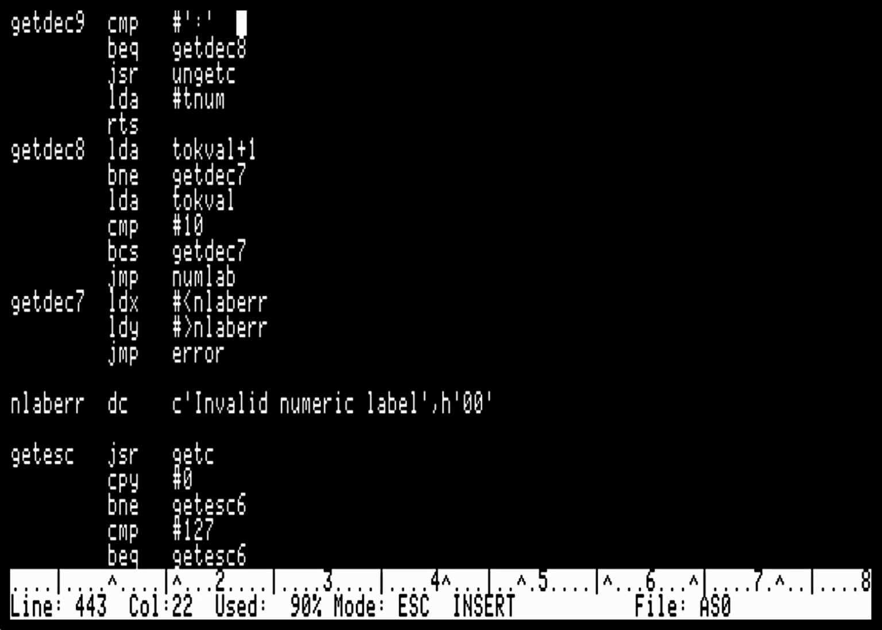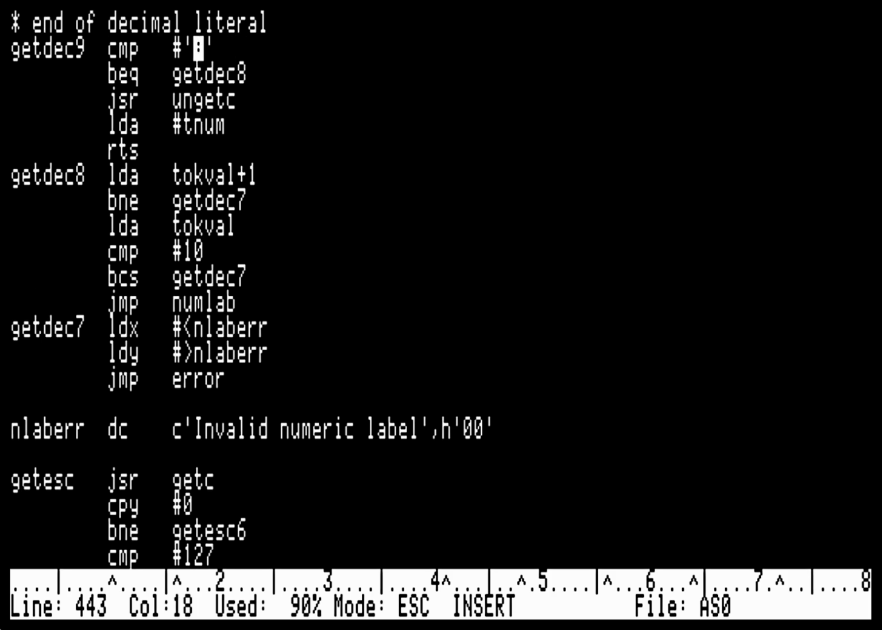So once we get to the end of our digits, we say, is it a colon? If it is, we go down here. Otherwise, we unget whatever character it was and return number. If it was a colon, we just check to make sure that the number that we just read is less than 10. If it is less than 10, we're going to end up jumping to numlab. If it's greater than or equal to 10, we're going to go down here and say invalid numeric label. And that's good.